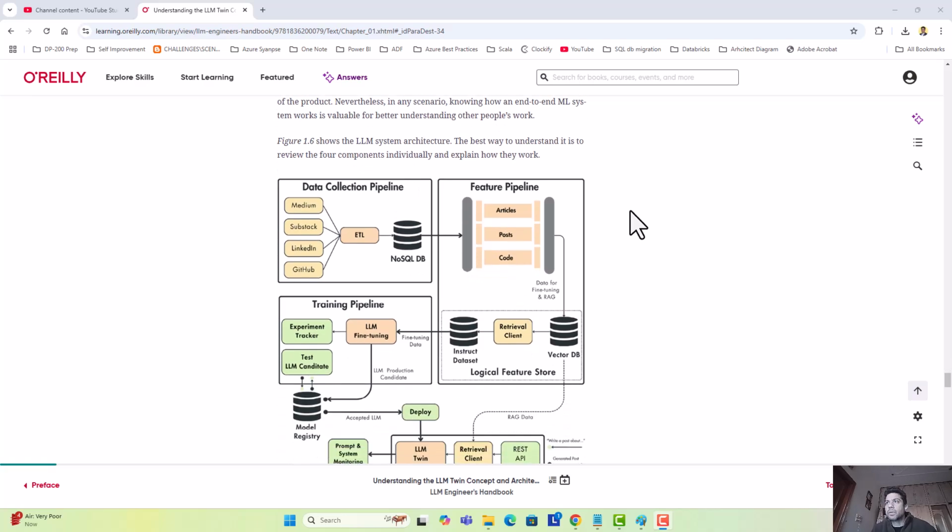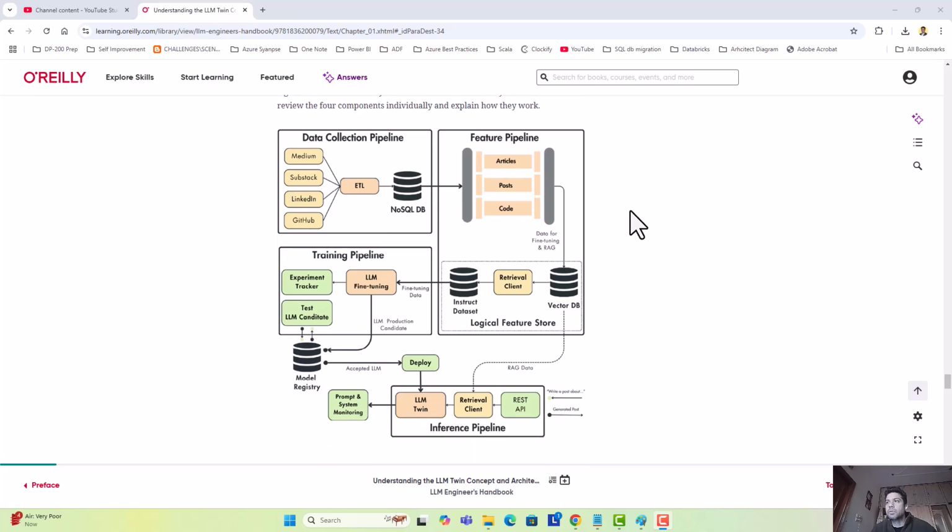The figure shows the system architecture. The best way to understand it is to review the four components individually and explain how they work. So you have a data collection pipeline. This is a typical pipeline where you try to collect data from different sources. Here we are talking about social media or blogging sources. Then you put it into a NoSQL DB. That is correct, because you will be dealing with posts and blogs, which are not structured data. So you have to store them in a NoSQL DB.